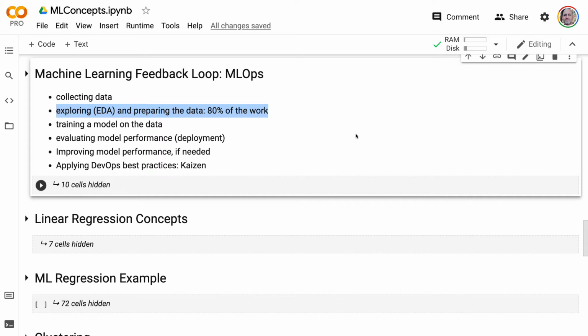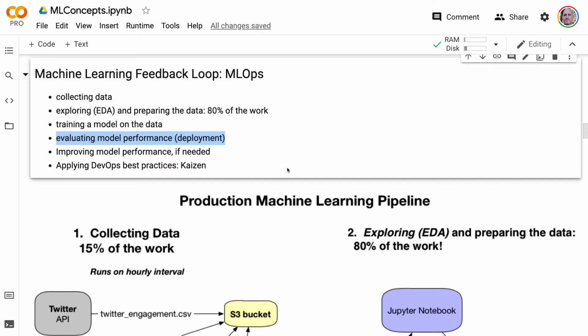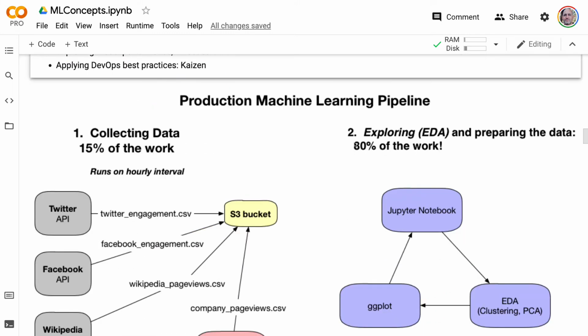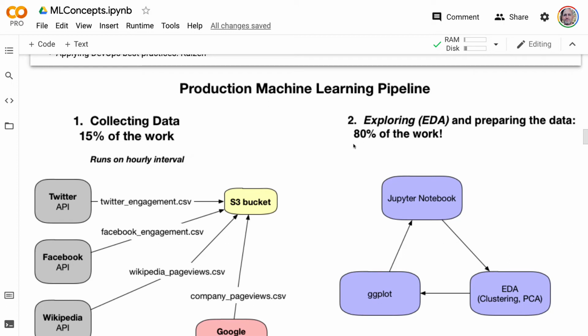Once you're done with it, you can train the model, evaluate the model performance, and get the model into production. This would be something called ML Ops. Then improve the model performance and apply DevOps best practices, this concept of incrementally making improvements, or Kaizen. And let's look at a real world machine learning pipeline here.